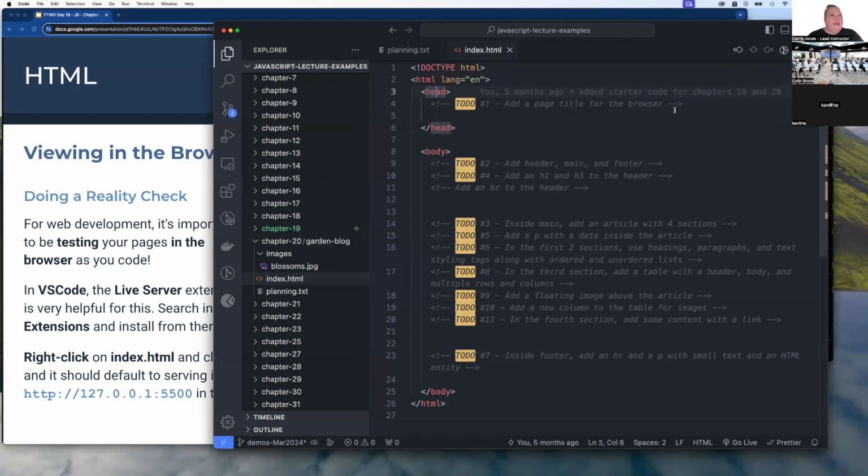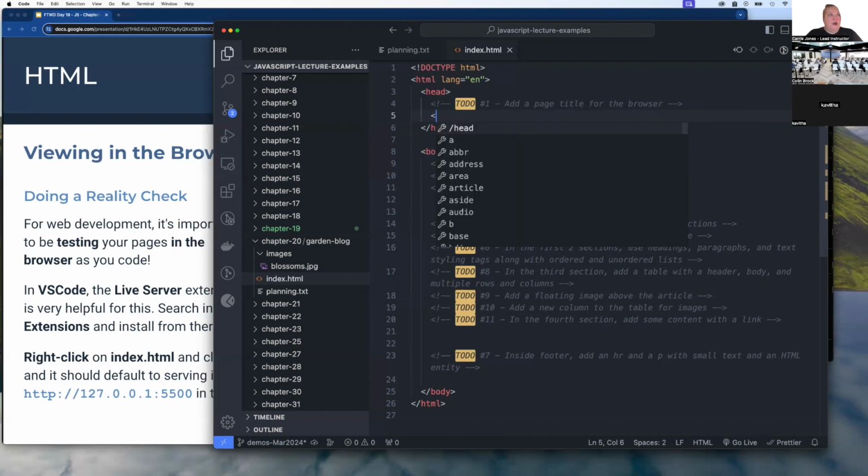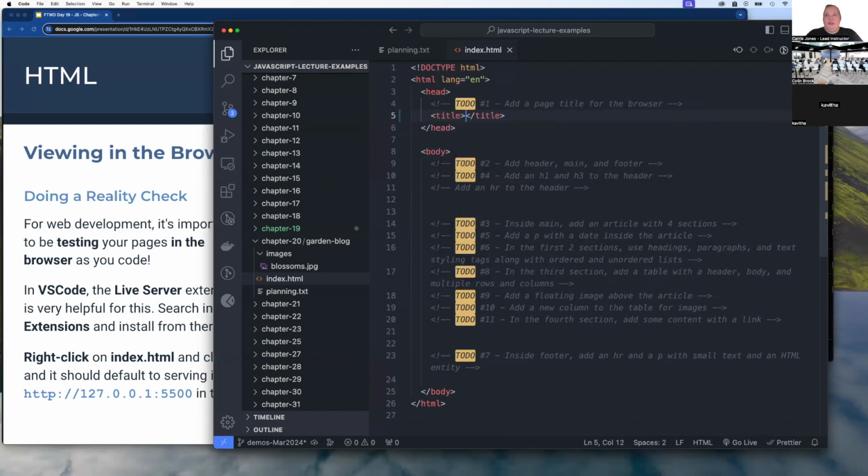There's a number of things I could do. Let's go ahead and add a page title for the browser. So I'll put title, and I'm going to call it, what am I going to call it? Okay. We're creating a blog, a little blog post here. So I'm going to call it The Green Thumb. And I'm going to say the author's name is Ivana Grostuff because I like puns.